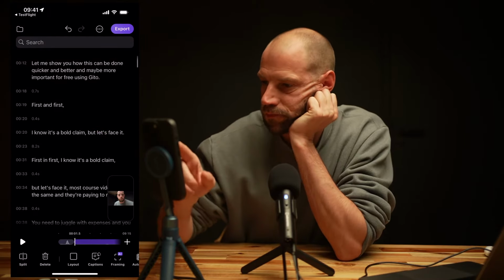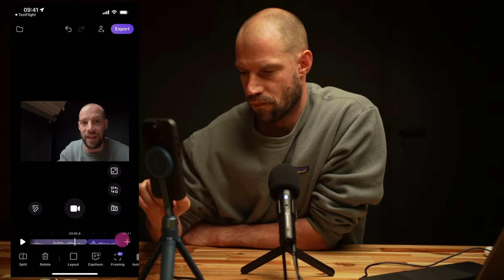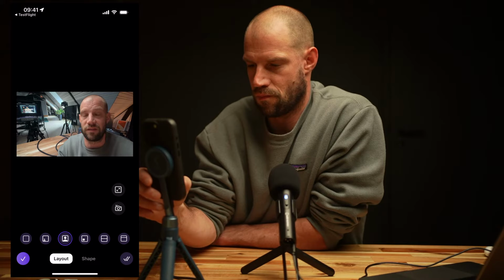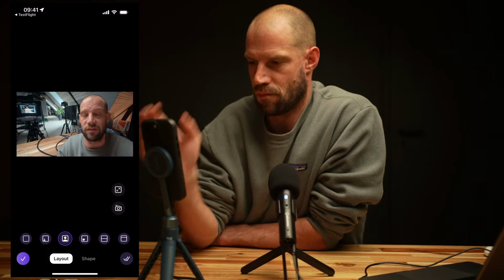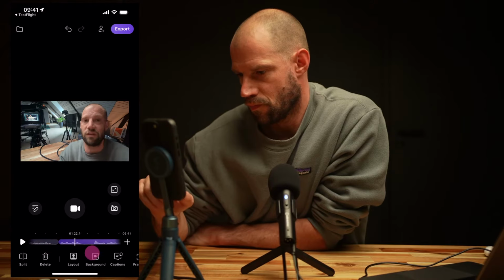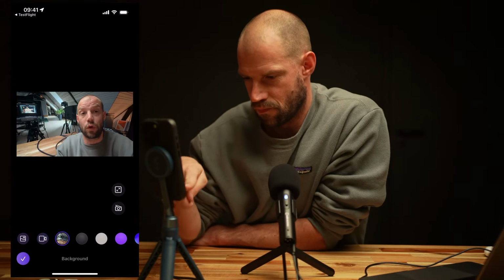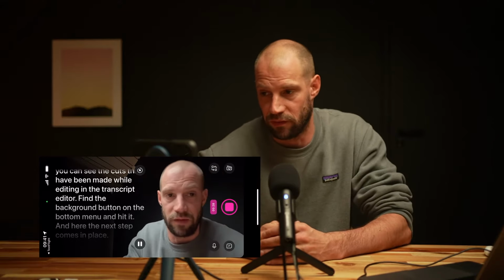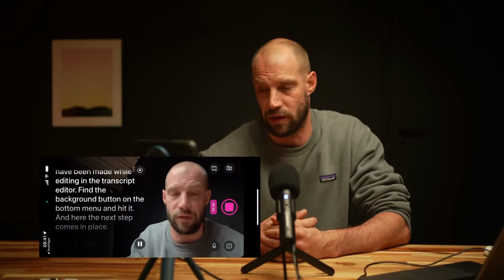And here it gets interesting. When you're done cutting down your video, it's time to get a little bit nerdy. Switch back to the timeline view and change the layout to picture-in-picture or green screen. If you drag the timeline, you can see the cuts that have been made while editing in the transcript editor. Find the background button on the bottom menu and hit it. And here the next step comes in place. It's time to replace the background of your cuts.